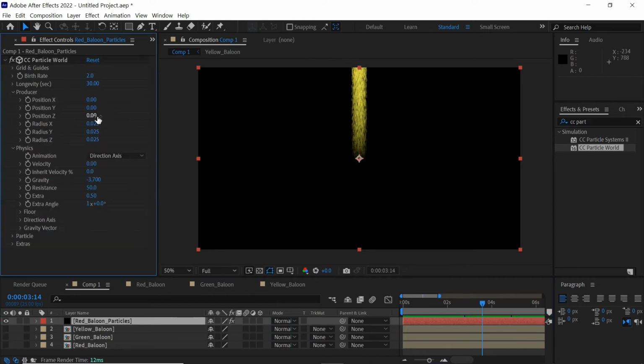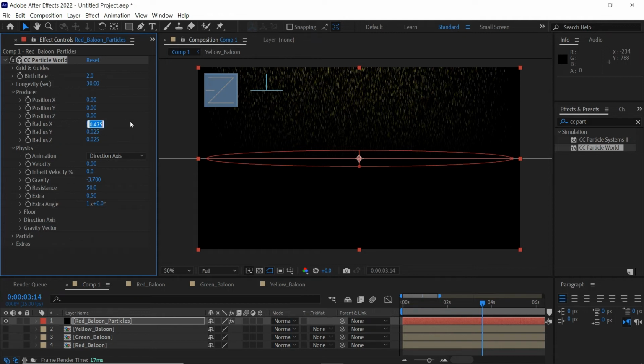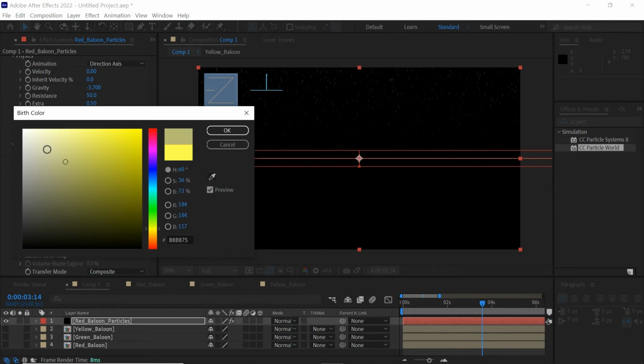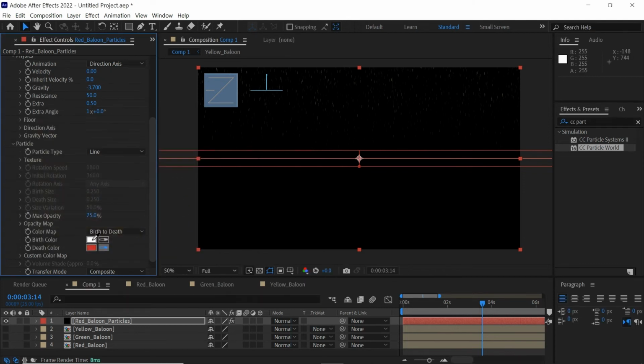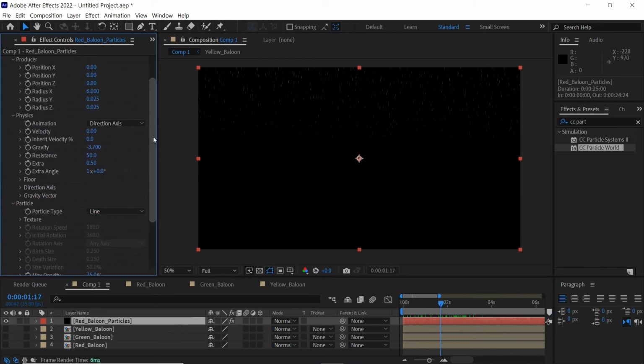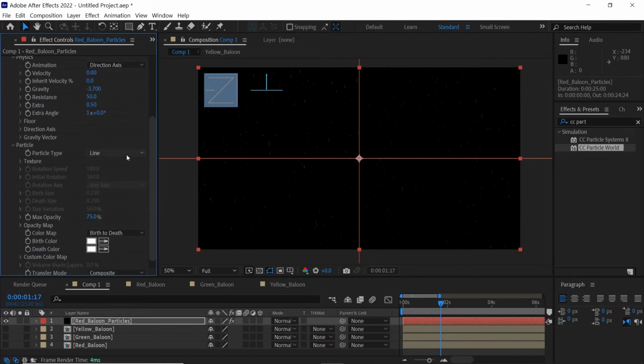Go to the producer. Change the radius x to 6. Go to particles. Change the birth and death color to white. Go to the producer and change the radius y to 0.7. Go to the particles and select texture square.